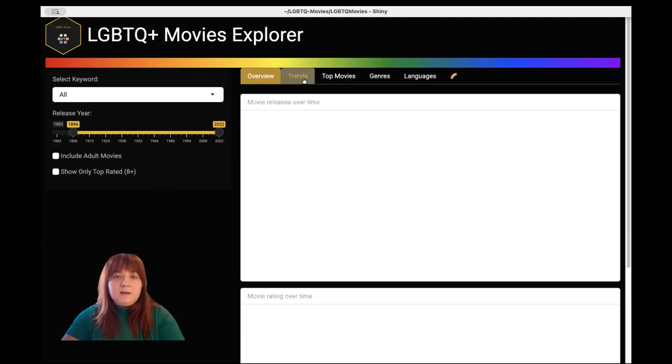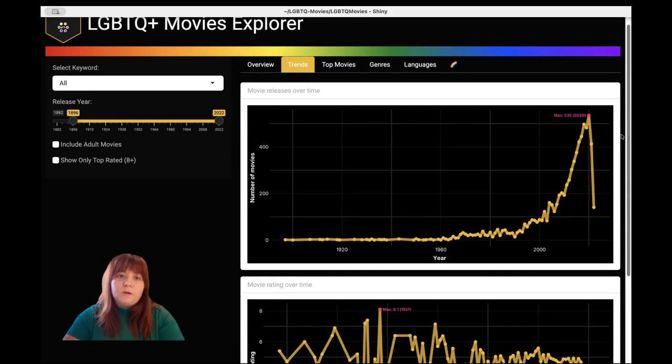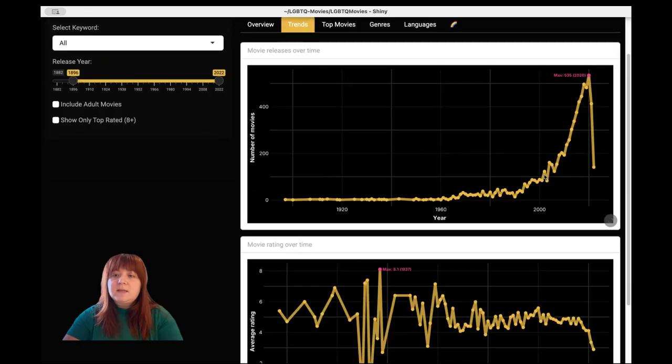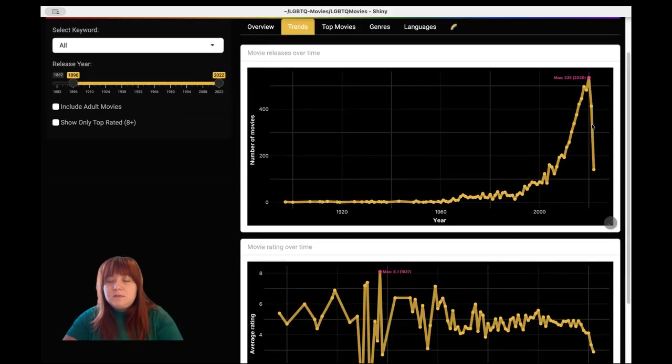You can click here on the trends and take a look at the number of movies released every year. Here, the top one was in 2020 during the pandemic, was the highest one, and since then it started to decay.